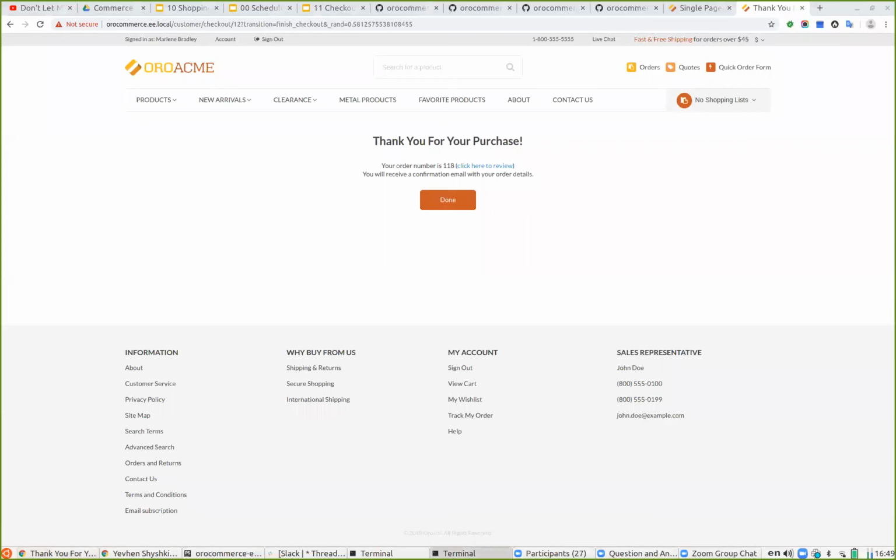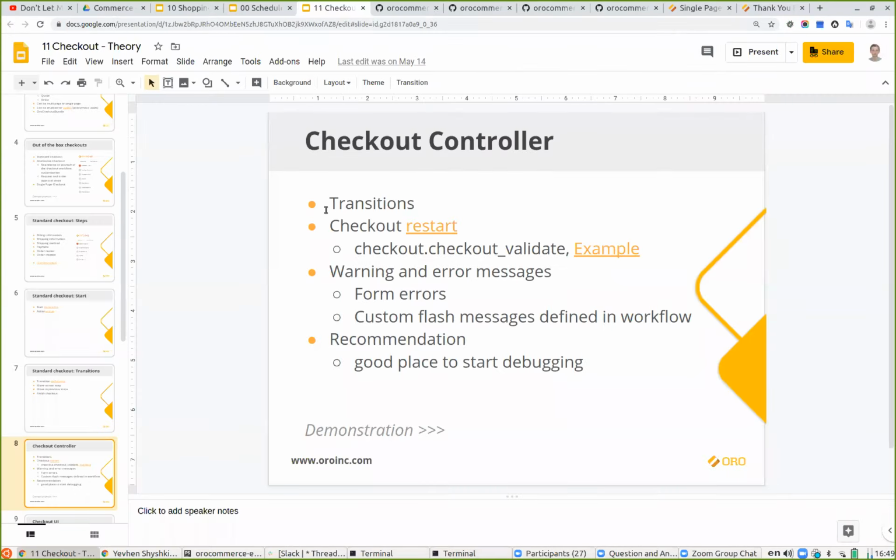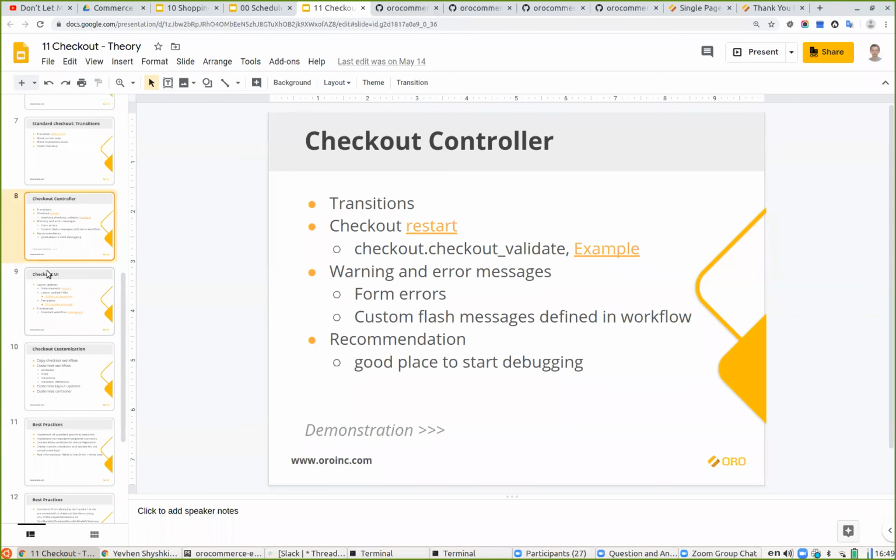Feel free to put a breakpoint to this controller anytime you like if you want to understand how it works. Or for example, if you have some kind of issue which is tricky to debug, this is a great place to start debugging from, understand what is going on and how it works under the bonnet.